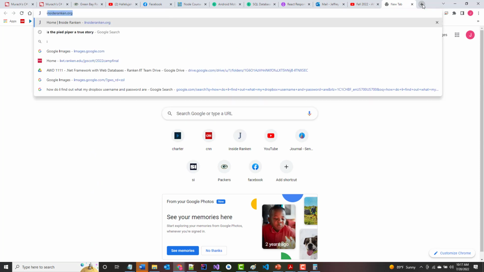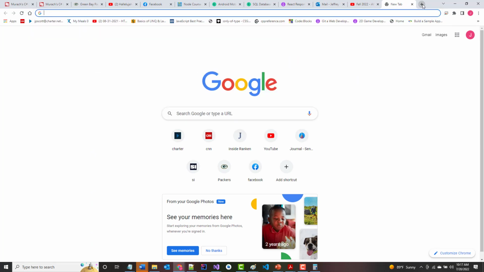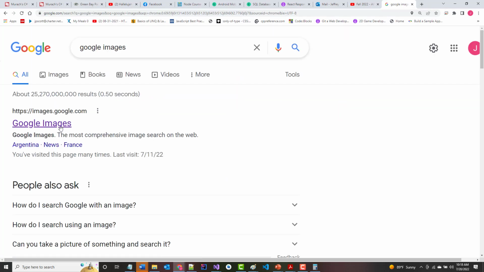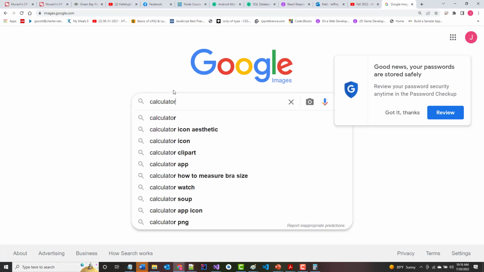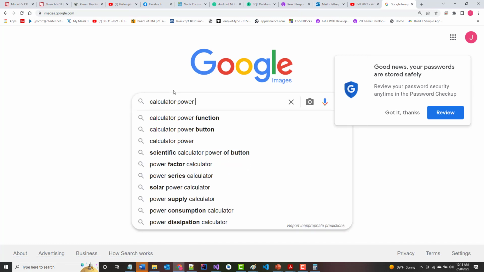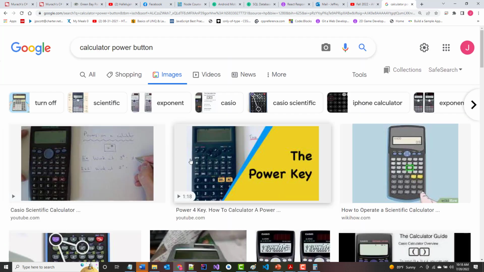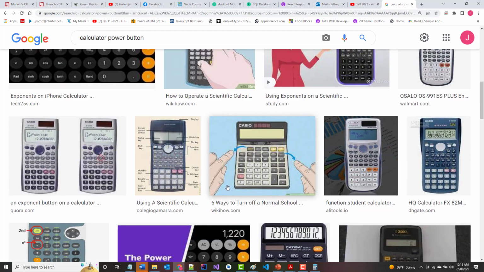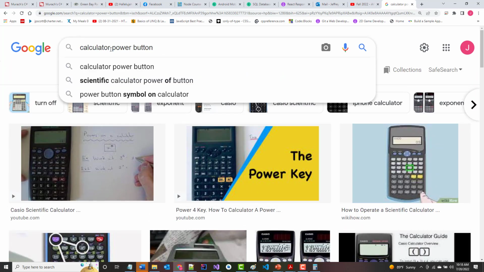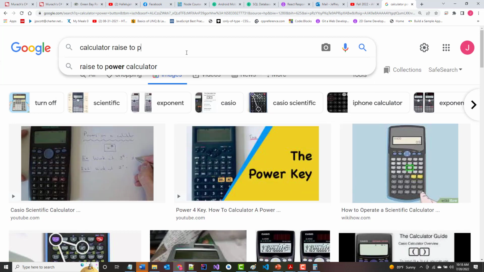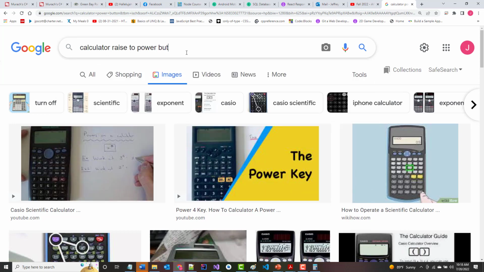So I'm going to put in here, let's do images. And I'm going to put in here, calculator, power button. Okay, and where is that? Power button, not power. Raise to power button symbol? I don't know.